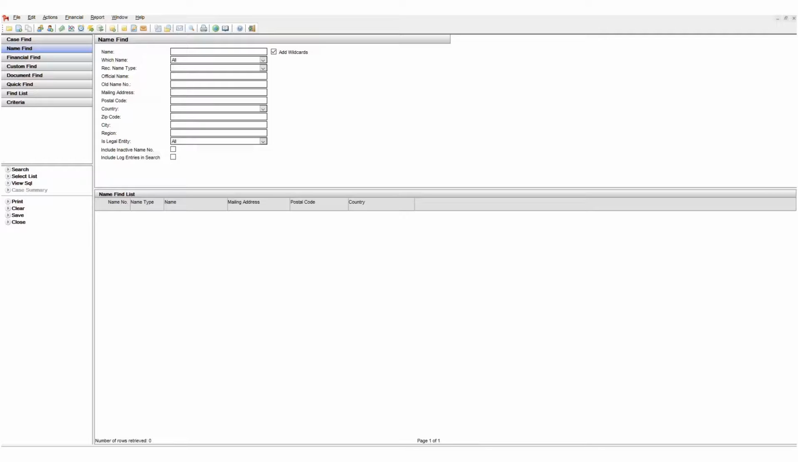I have a trademark I want to file, and I want to check whether A, the company exists within our system, and B, if so, are the details correct. I would do this under the name find page. The most common way to search for entities is to search on entity name. So add your criteria under the name field and then click search.